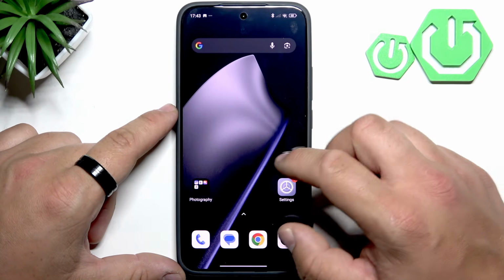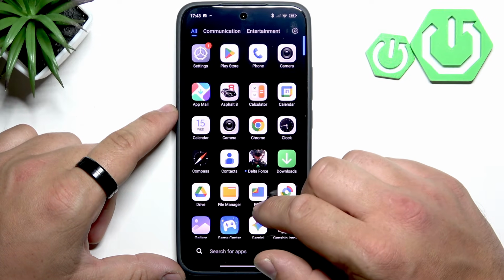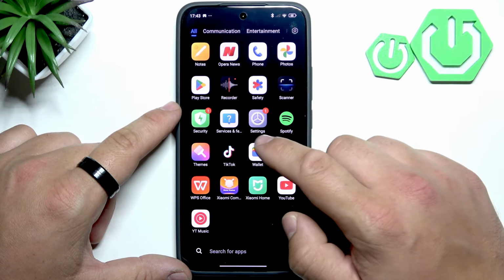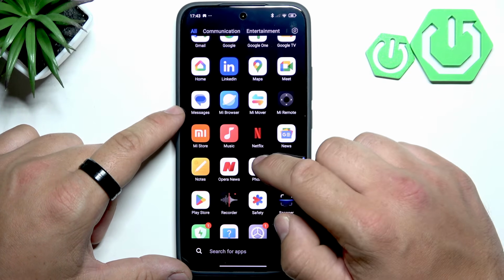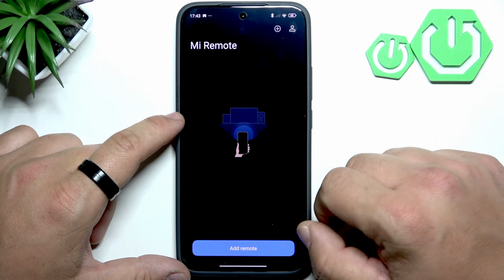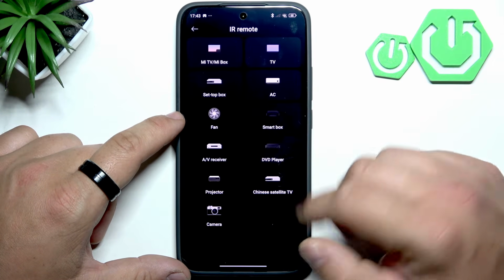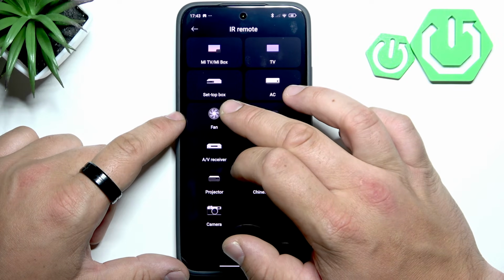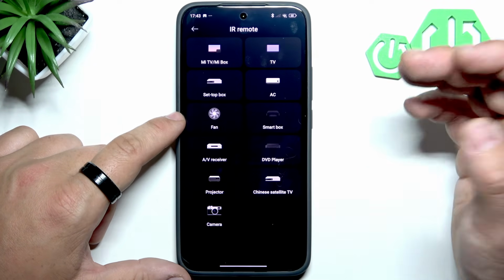In the beginning, let's go to App Drawer and find IR Remote. The IR Remote is called XIAOMI Remote. Enter it and tap Add Remote. Here select device, Mi TV, set-top box, AC, fan or more.